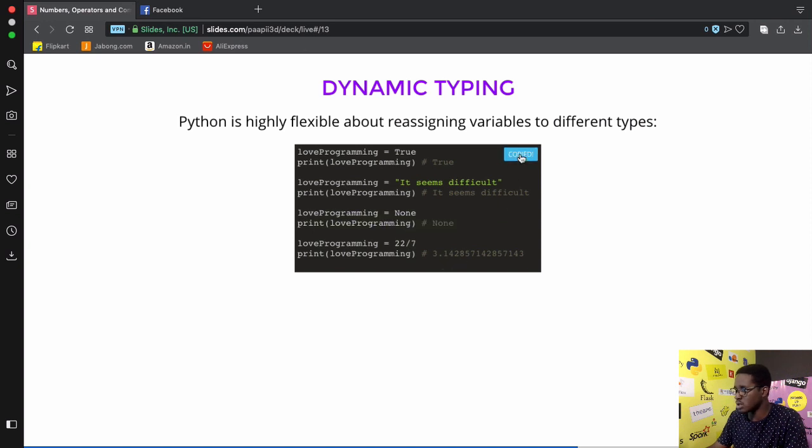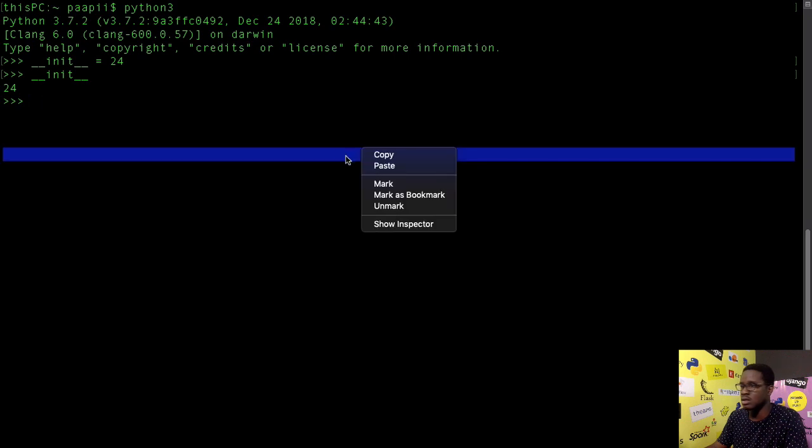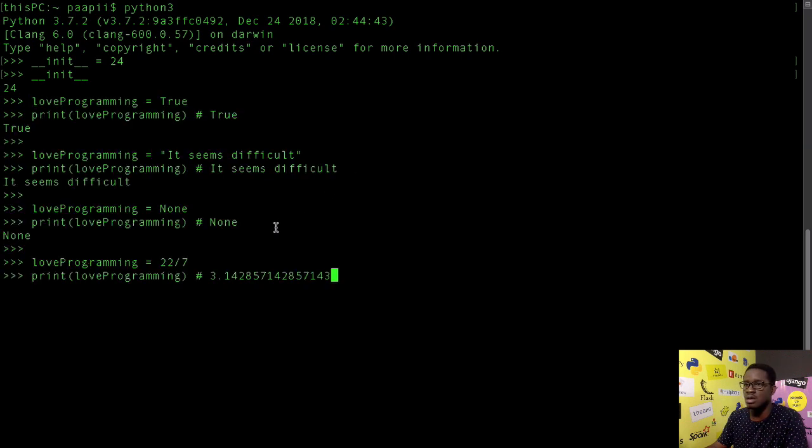I'll just show that to us quickly. I've copied that, and if I paste here, you see what I just said. We assign as true, print, and that's everything I've said. You see, it worked as it should. So I'll run this one, and you can see it is the same thing.